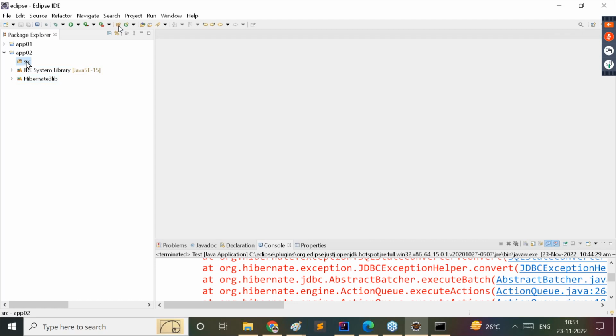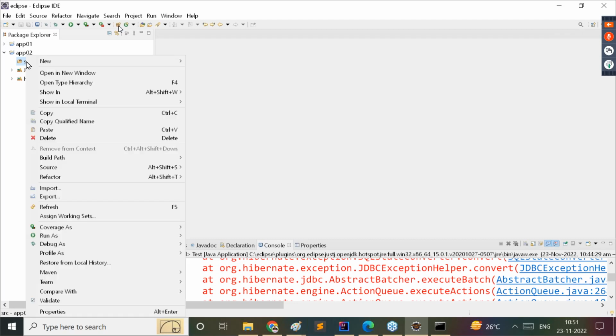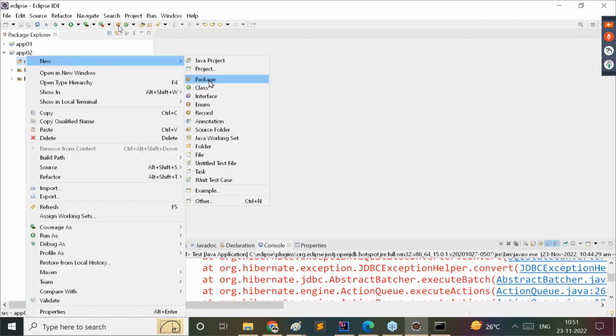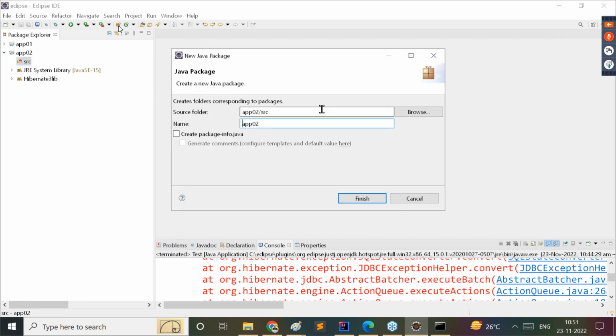Right, yes. Now all of you tell me how I'm going to prepare my content here. First of all, let me prepare the src and a new package here. What package do I have to prepare there? Now here it will be com.durgasoft.app2.